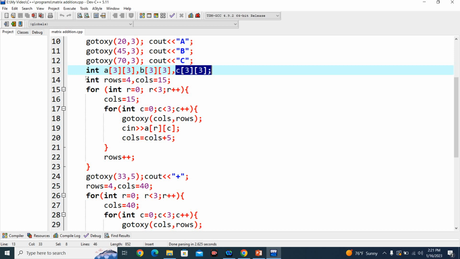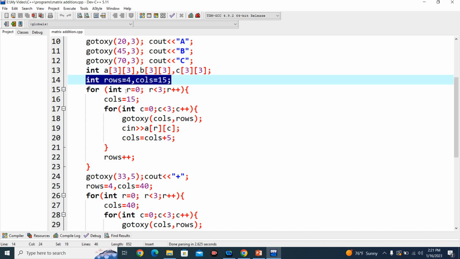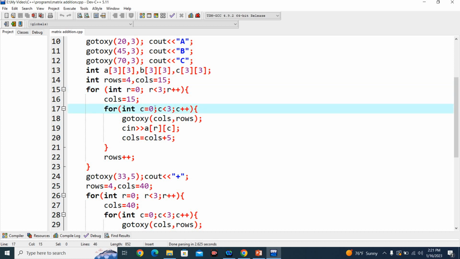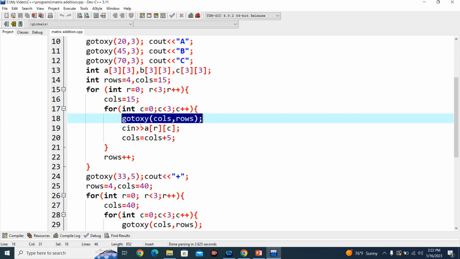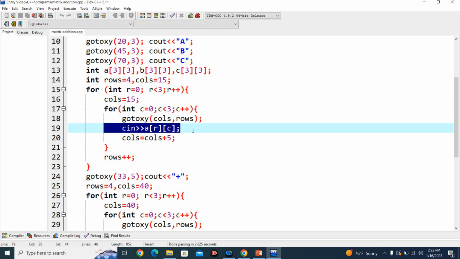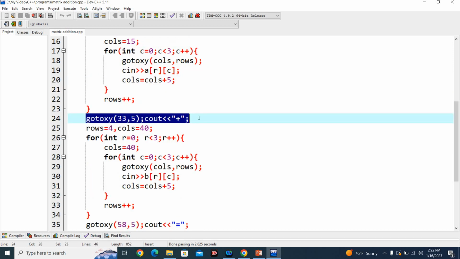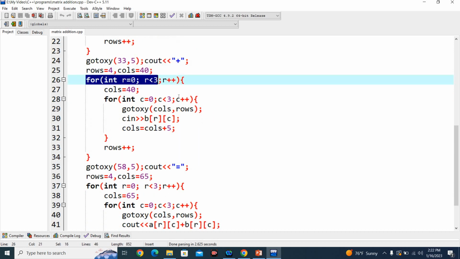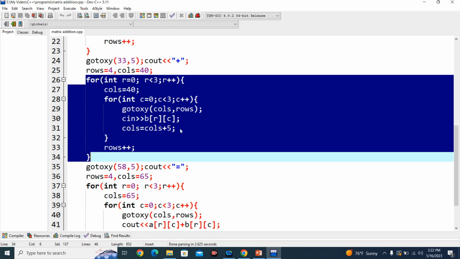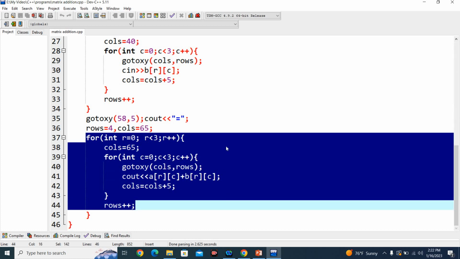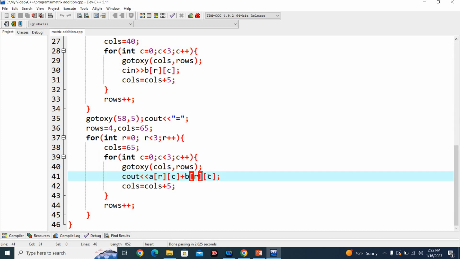These are the variables used to control the cursor positions. This is the nested loop. For rows, r equal to 0, r less than 3, and r plus plus, and this is the inner loop: c equal to 0, c less than or equal to 3, c plus plus. It will go to a specific position and take the input at that position, and this is used to control the cursor position. Go to XY, it will display the plus, and in this way it will take the input into variable B, and this code is used to display the addition of the two arrays' elements A and B.